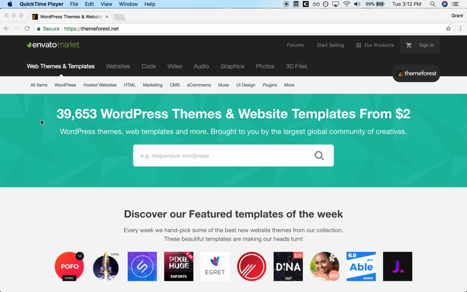Today we are going to be going over methods for choosing a WordPress theme or design for your website. This is particularly helpful if you're redoing your nonprofit's website or if you're creating a new website from the ground up for your nonprofit organization, and especially if you're using the WordPress content management system.